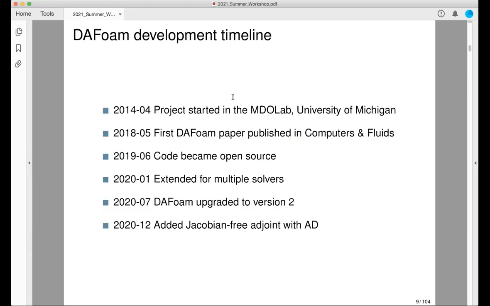Next. Okay, here is a little bit of history of DAFoam. This project was started by my colleagues in the MDO lab at the University of Michigan in 2014. Then in 2016, I joined the MDO lab and took over the project. After that, we managed to publish a few papers. Then in 2019, we made this code open source. And in 2020, we extended the capability for multiple solvers. We also upgraded to version 2.